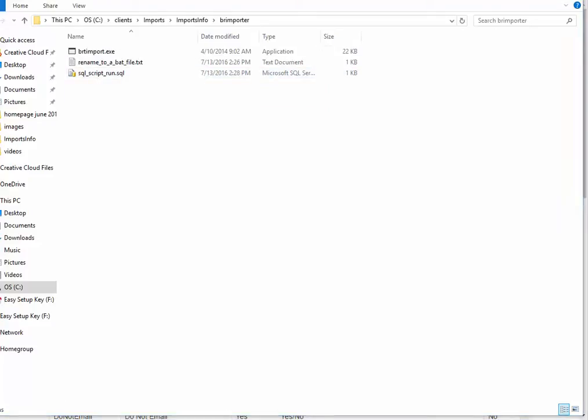Okay, I'm back. So basically, in this BR importer, you can run an executable.